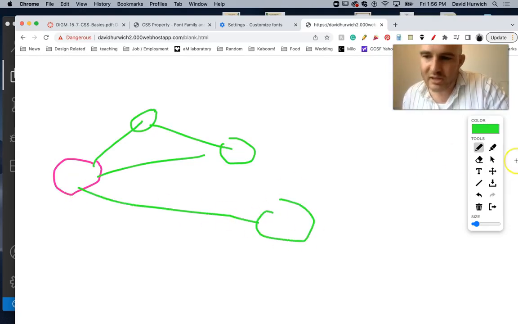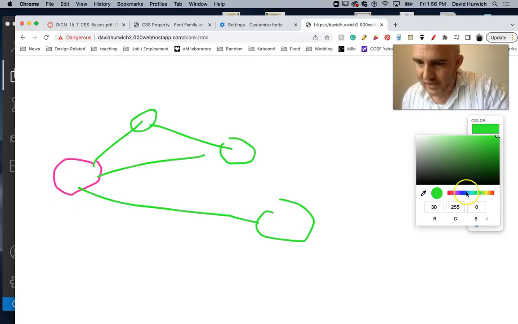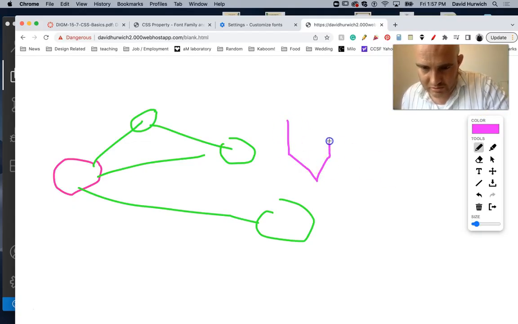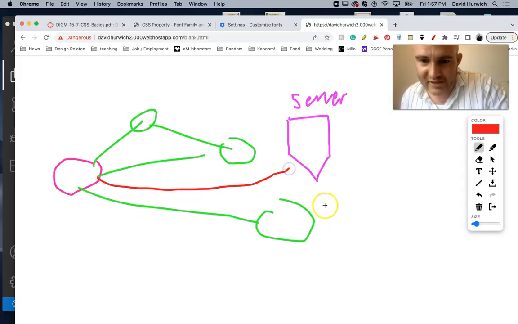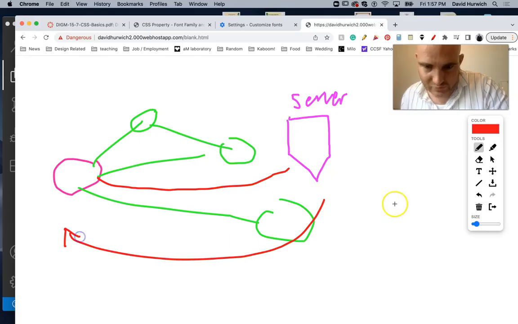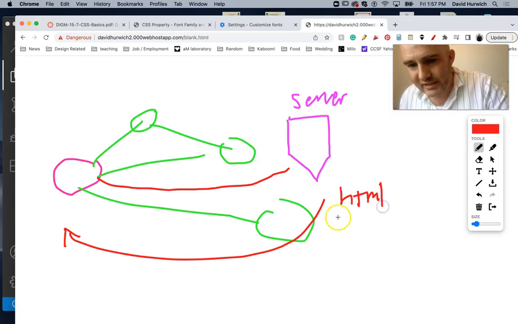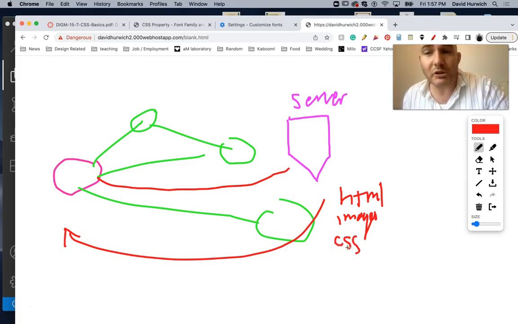Let's say that I'm going to download a file from this computer. This is the server, okay? So my computer connects to the server, and it downloads files. What does it download? Well, it downloads things like HTML files. It downloads images, like we've talked about, like JPEGs and PNGs and such. It also downloads a CSS file, just like what we've been working on.